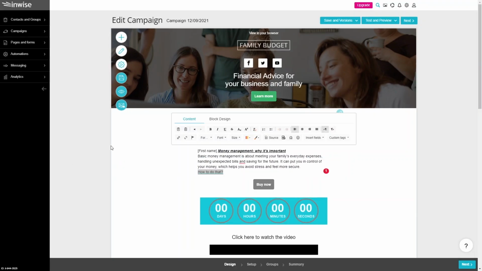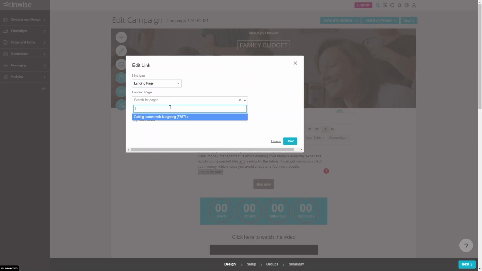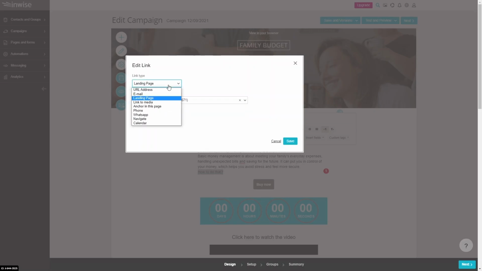Through the edit bar, you can create links to a website, to an anchor on this page, meaning to a different place in your campaign that you previously defined as an anchor, to an email address, so that clicking on this link will open a mailbox for sending an email. Link to the landing page you designed on Inwise. Create a hyperlink to a phone number.